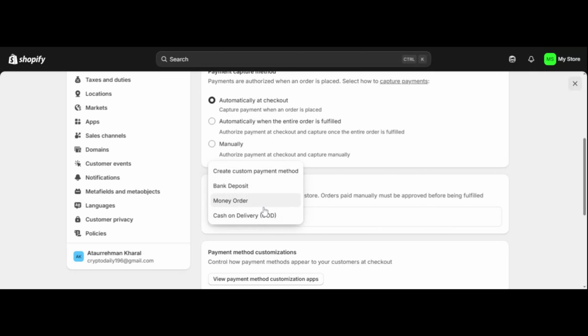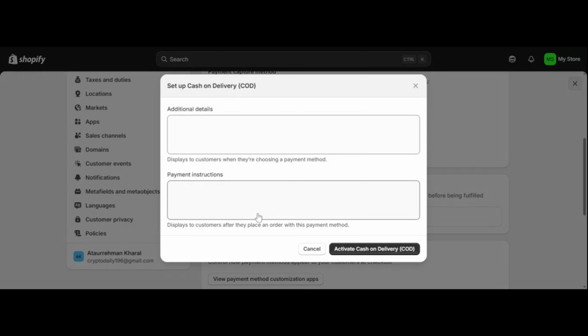A list of manual payment options will appear. Select Cash on Delivery, COD, from the list. Now you can customize the payment instructions that customers will see at checkout. For example, you can write a message like, "Please keep the exact amount ready when your order arrives." If you want, you can also add extra instructions, such as delivery charges or payment details.